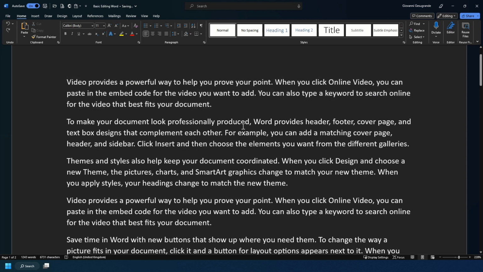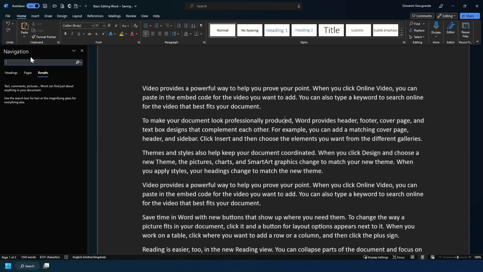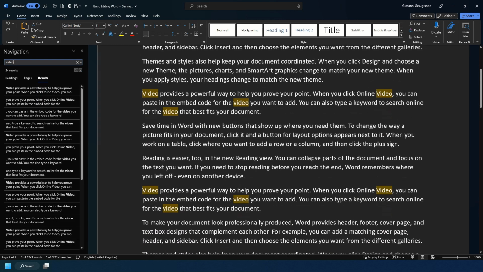If you need to find some text, you can hit Control F and you'll get your navigation on the left hand side in that pane, and you can search for the word. So I'm going to search for video, and as you see there are 24 results in this document.